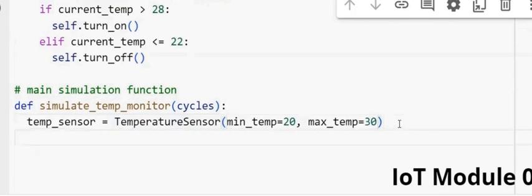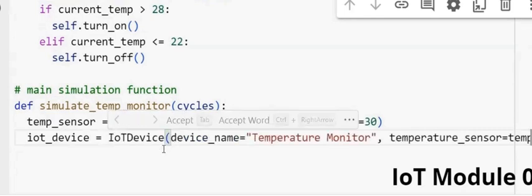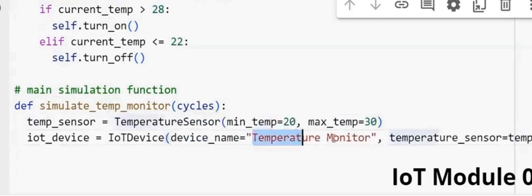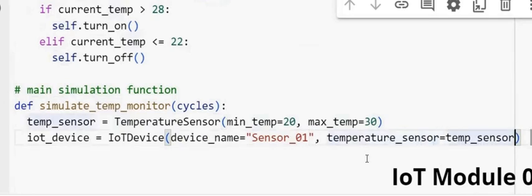Okay. And then we can create an IoT device variable. And we say this is equal to IoT device. Let us first accept this IoT device. Yes, device name, we can give it a name. We say maybe sensor 01 underscore 01. Okay, then temperature sensor is equal to this temperature sensor. Yes, we accept that.